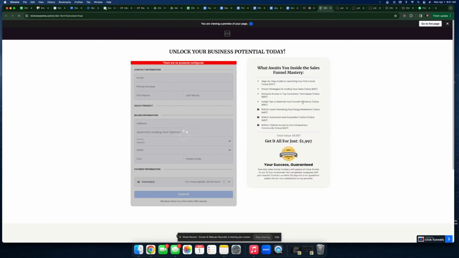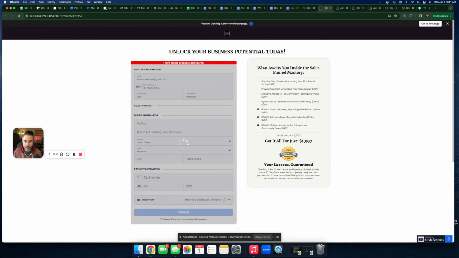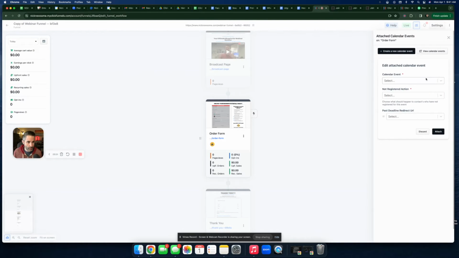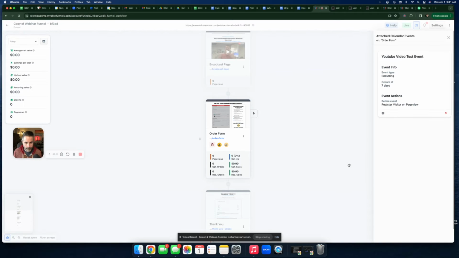And let's take a look at this. So here's the cart, and what'll happen is we can put a timer on here. Actually, let me do that. Let me add that onto the order form. So we're going to manage events, and this is going to be a calendar event, and it's going to be the YouTube test event, not registered action. So they should be registered at this point. We'll do page view. I'll do on page view, and now we'll attach it.